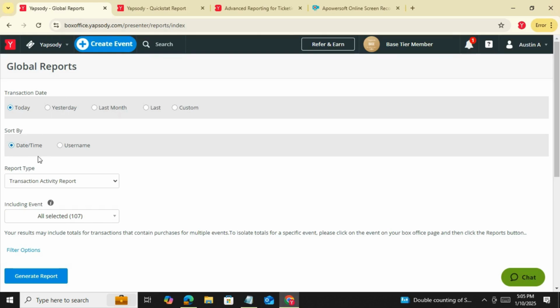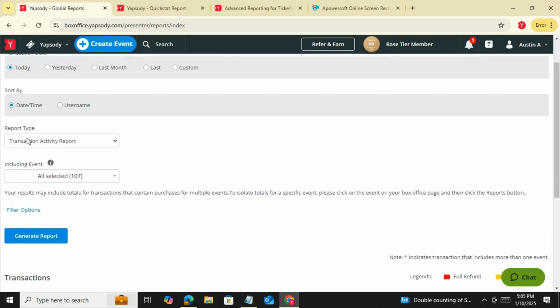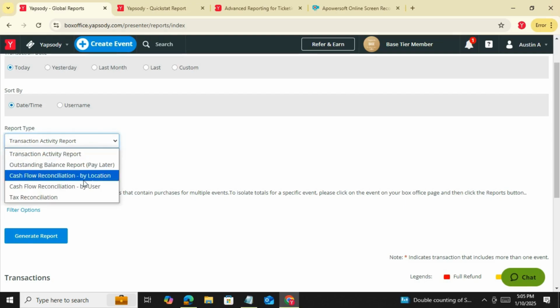You'll see a bunch of handy filters here, including the transaction date, event and report type options. This helps to narrow things down. The global report gives a detailed breakdown of all the transactions of your events, including pay later transactions. It offers several report types as well. This is an important thing: there are 5 reports in total. I'll explain in brief what each does.